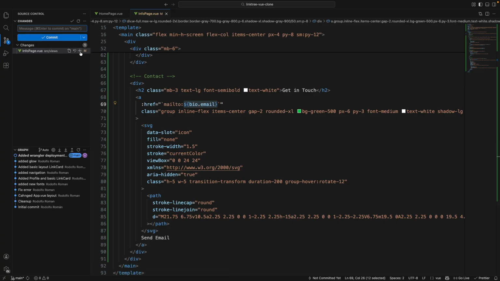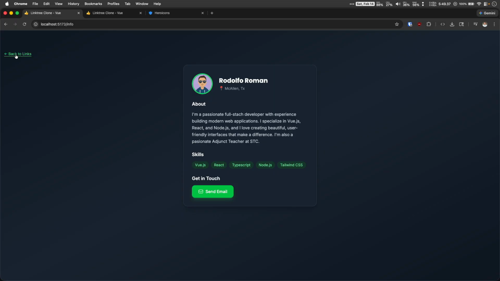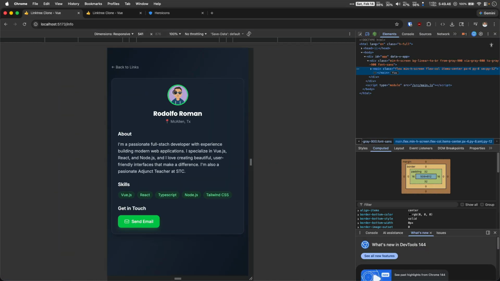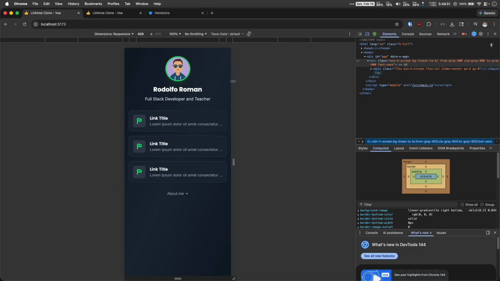So let me just comment this out. I will add info page layout and data, something like that. Let me save it. Let me sync it. So it is already there. And you can see that, yeah, this starts to look a little bit better. Go to inspect it and make this smaller. You see the header just changes to where it's supposed to be, and everything is where it's supposed to be.